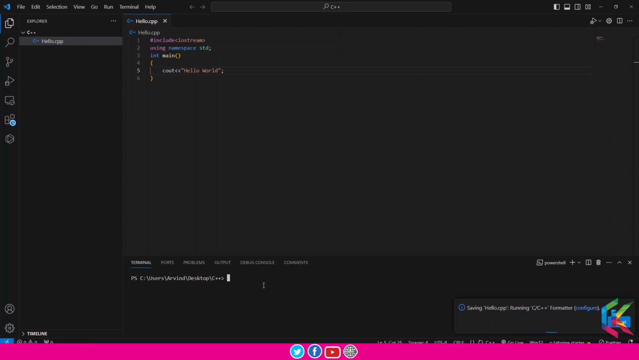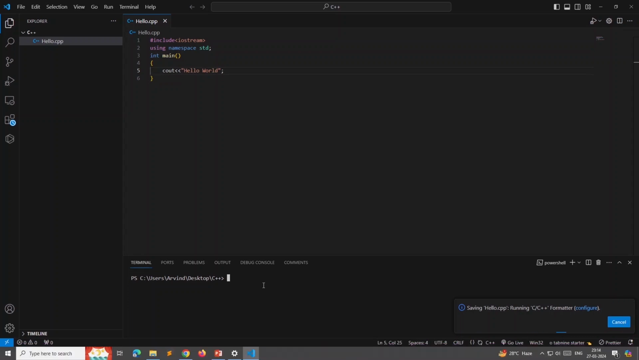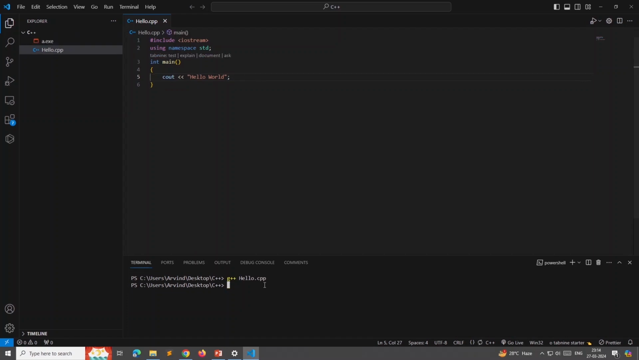Okay, now guys, to run this program, first of all we need to compile it. First I'm going to mention the compiler name, that is g++, and the name of the file, hello, and we need to mention its extension. Now we need to hit enter. As you can see, we have compiled this file. Now we need to execute it, and to execute it we use dot, then slash, and then a.exe, and hit enter.